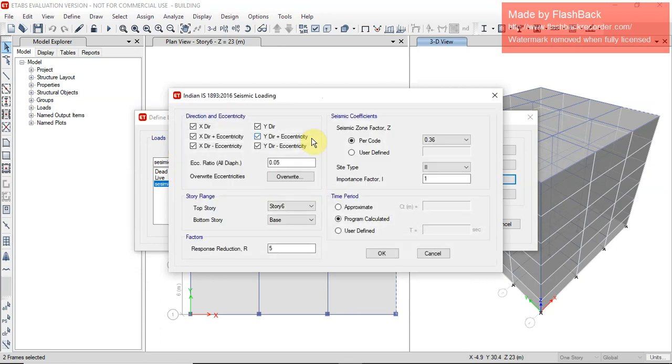Here a new dialog box opens. We have to mark only the x direction and y direction. Here you can see the seismic zone factor Z. These values are considered by using the code. Here we are using IS 1893-2016.